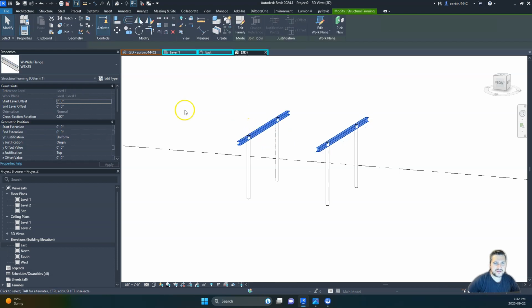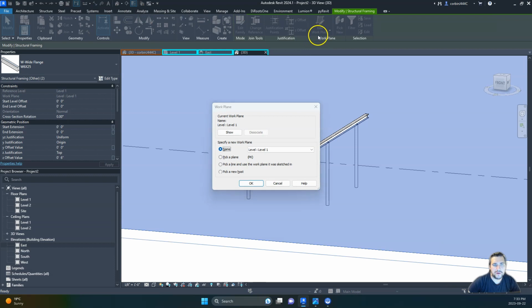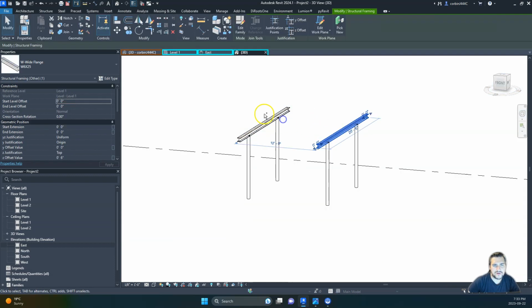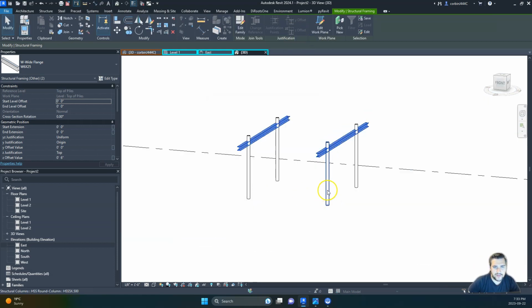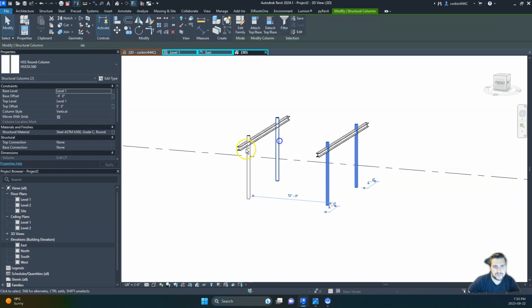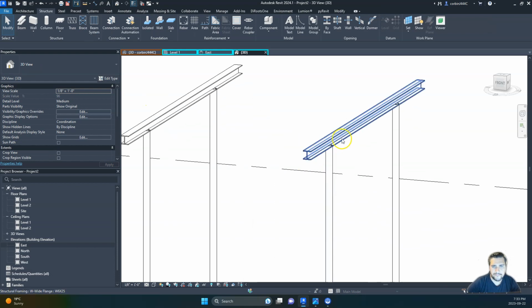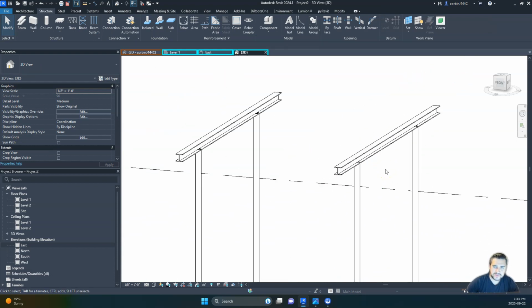So these 6 by 25s, they are 6 inches above our, let's edit our work plane here. These are 6 inches above our top of piles. And then all of our piles, they go up to top of piles. So let's just change that to top of piles. Let's change our bottom to bottom of piles and make that 0. So you can see we have something that looks like that.